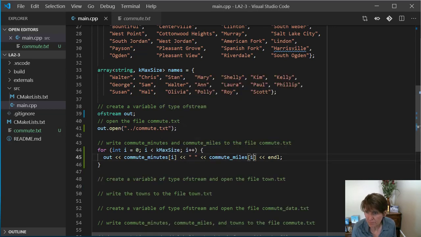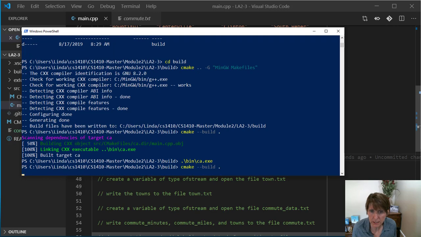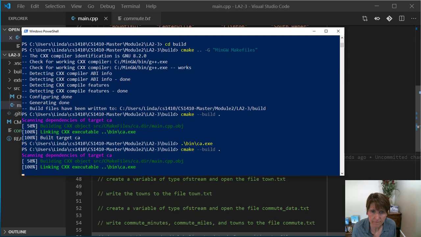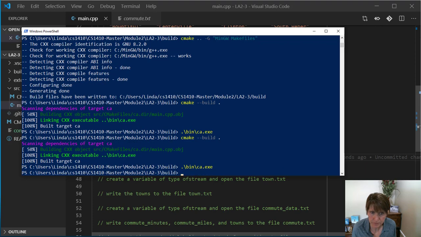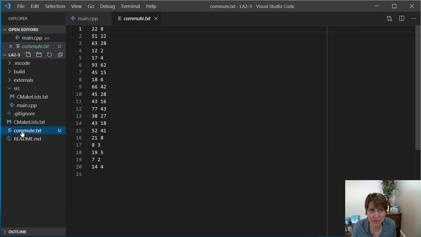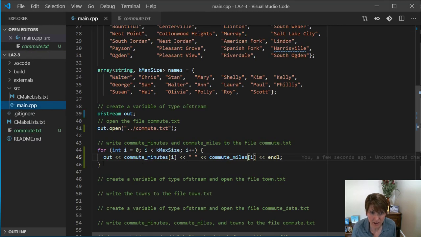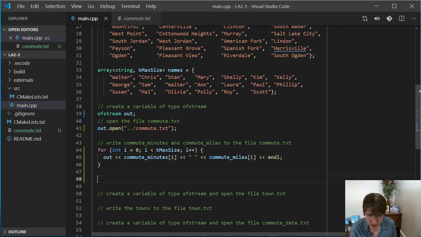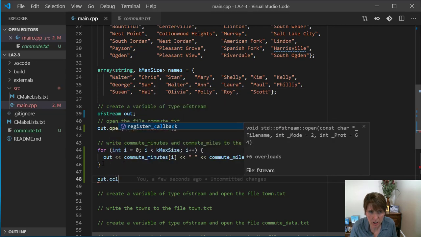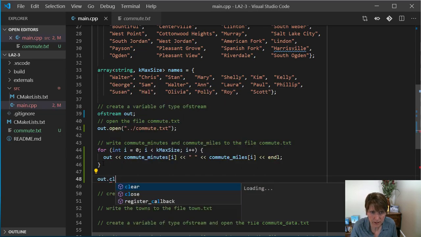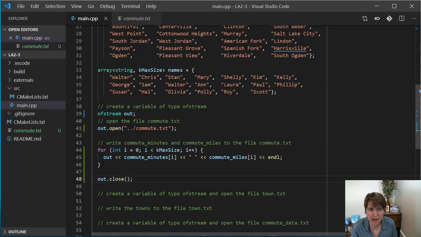So we save that, go out and build it and run it. Again, nothing shows up here. We go back to our commute.txt file, and there, we've written the entire data, all of the minutes and all of the miles for the commutes. Now, before we're done, we want to close this file. So we've written everything out there that we want to, so we just do out.close, and that file has been closed.